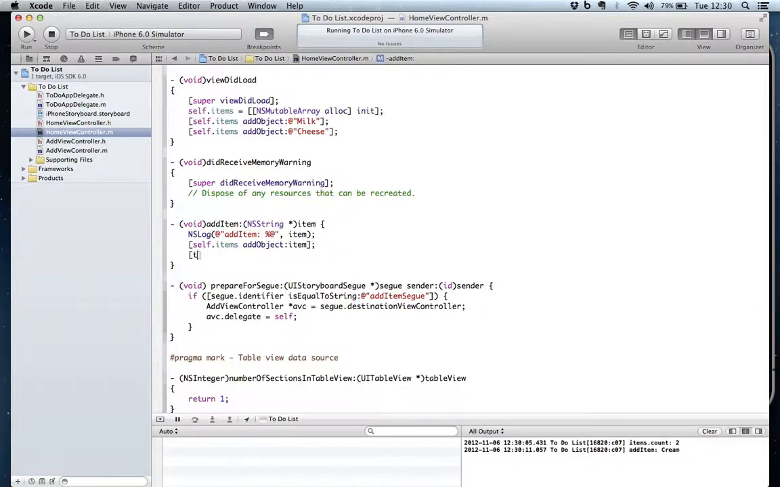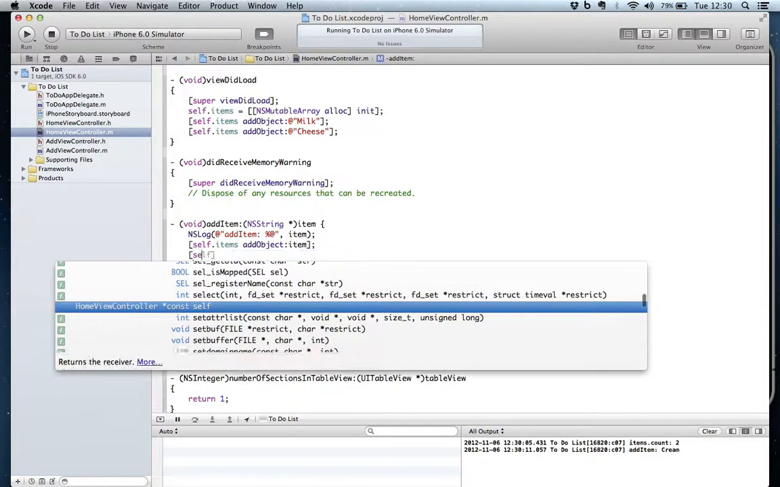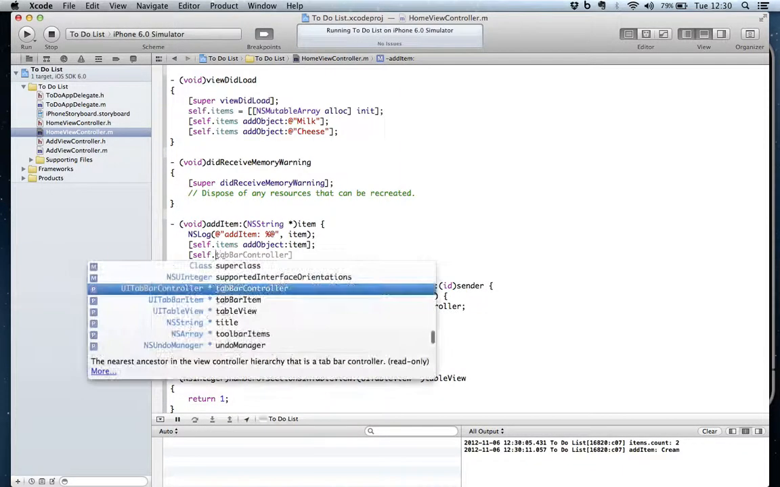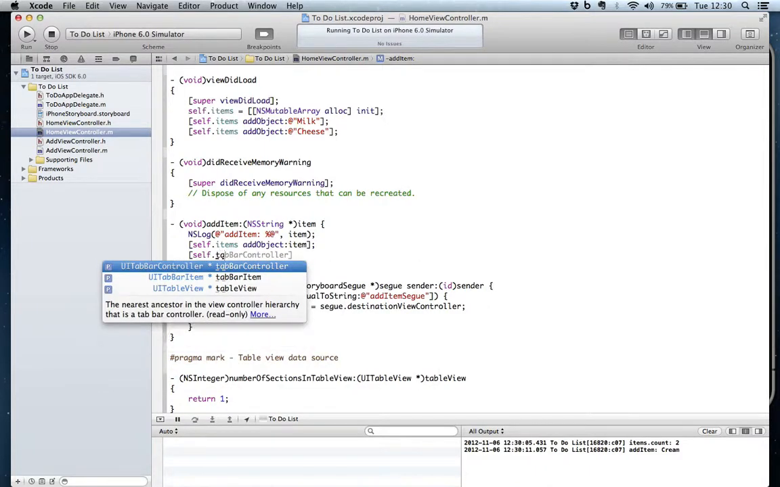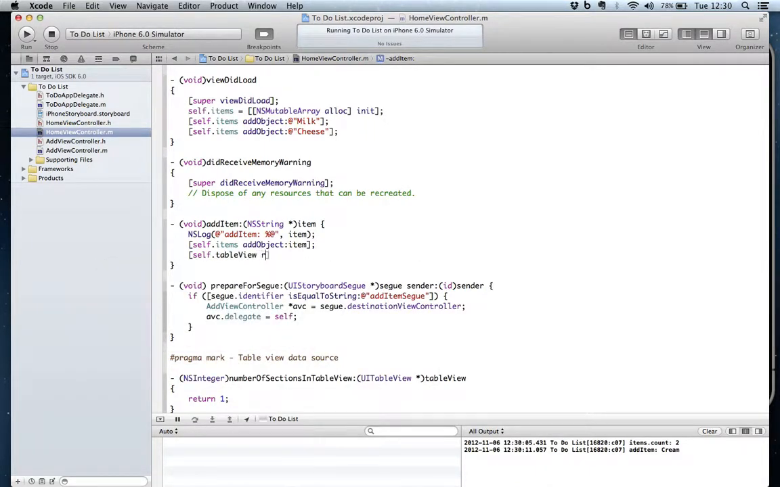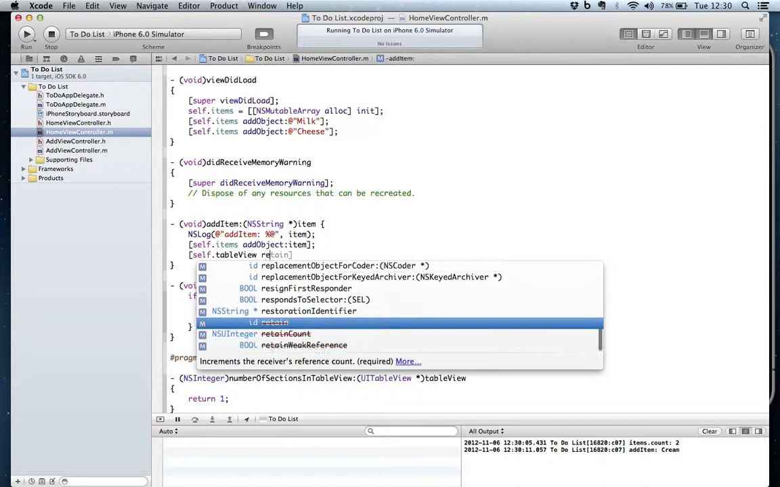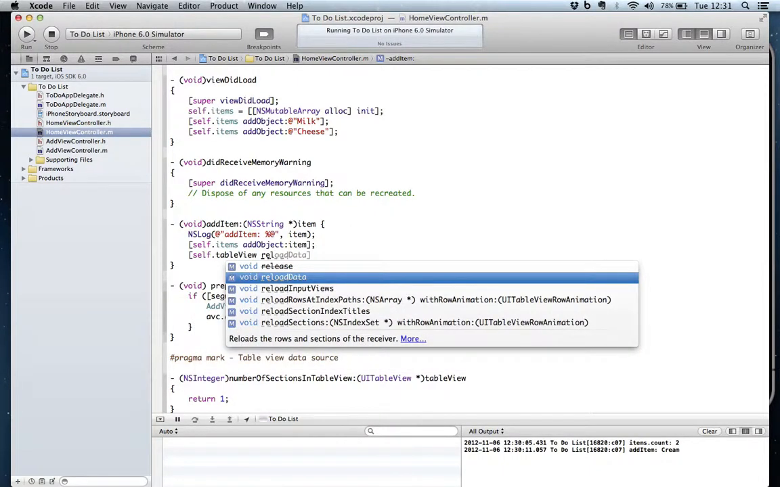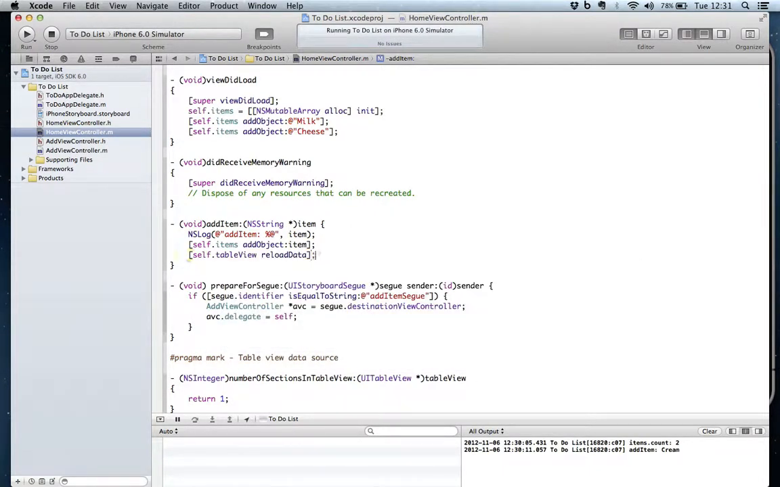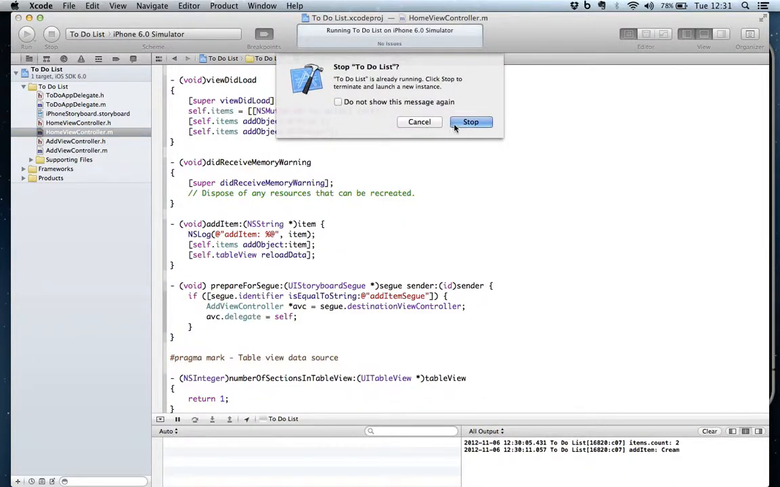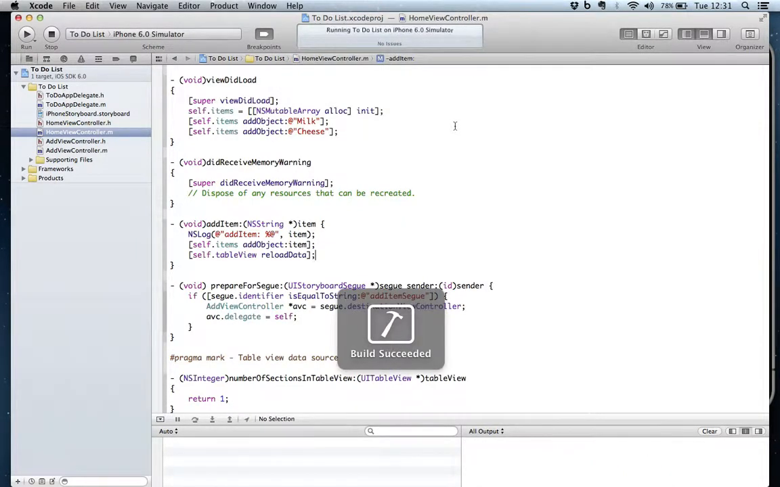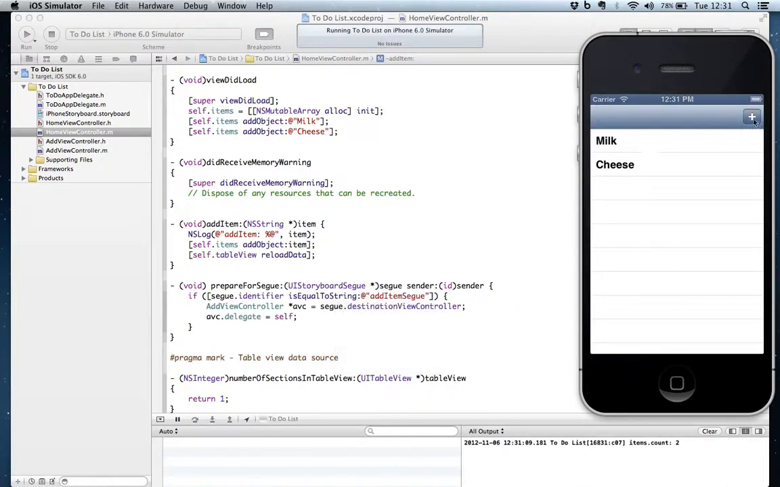We could say self.textTableView reload data, and that will automatically refresh the data when the view goes back. So let's just test that to make sure it's working, and let's see if we can get this working. Right.